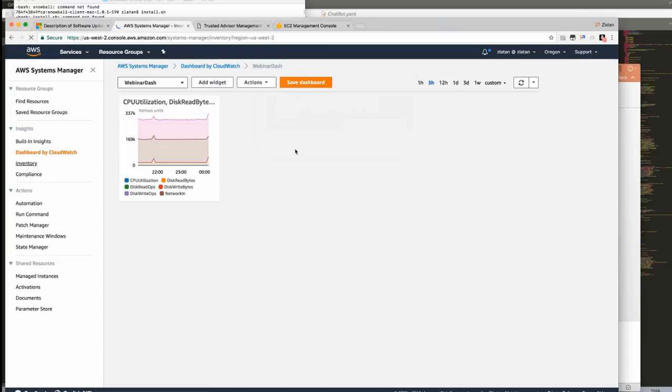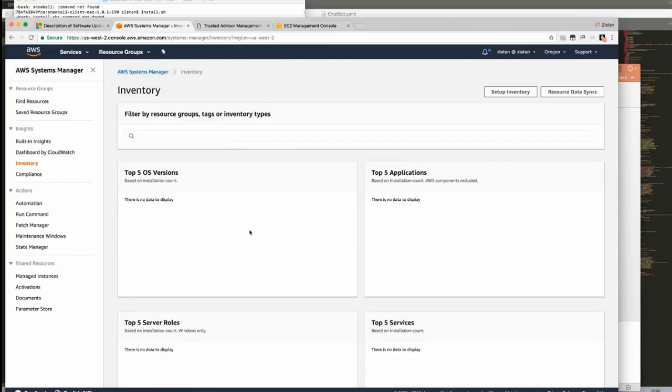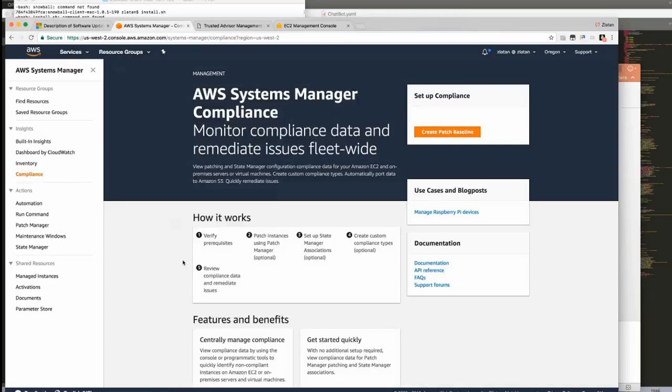So yeah, I won't save this. I will go into inventory. This is where you keep your top 5 OS versions, server roles, and so on. Right now, I just created this group, so once it's been running, you would have a full inventory in place.